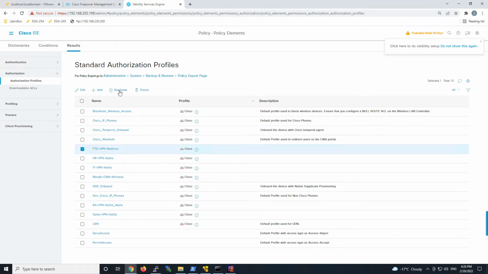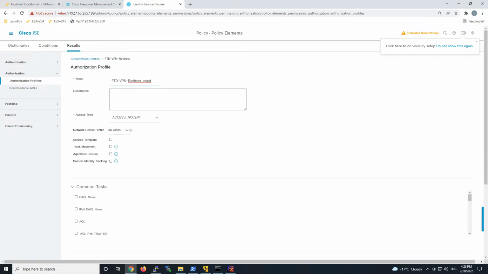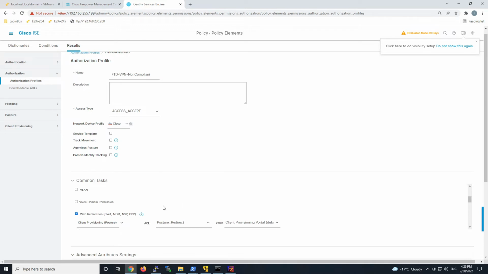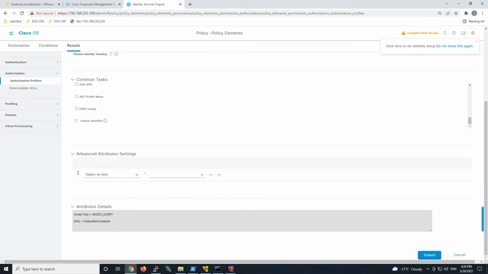We're going to duplicate this. We'll go ahead and give this a name here. Clean it up here. Get rid of the redirect _ copy. And this is going to be non-compliant. So we want to change that DACL name or downloadable ACL into posture non-compliant. And we want to uncheck the web redirection. Pretty simple here. Go ahead and hit submit.